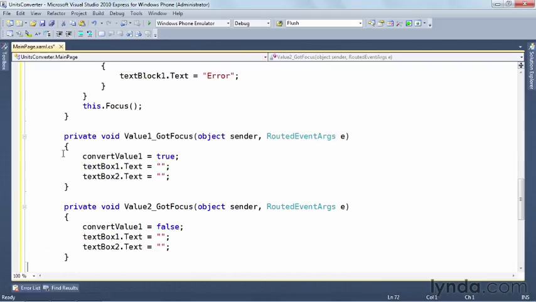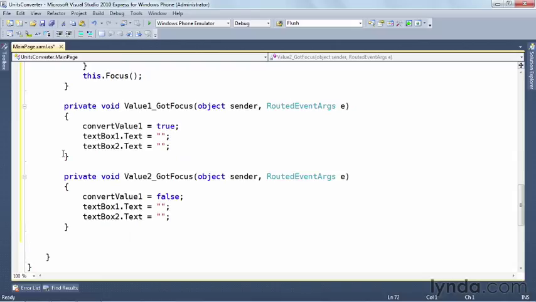Finally, let's take a look at the two handlers for the Got Focus event that happens with either one of our text boxes. In the first one, value1_GotFocus, we set convertValue1 equal to true, meaning the user tapped in value 1. We're going to convert that into Celsius into value 2, and we set both text boxes equal to the empty string so that the user interface looks clear to the user.